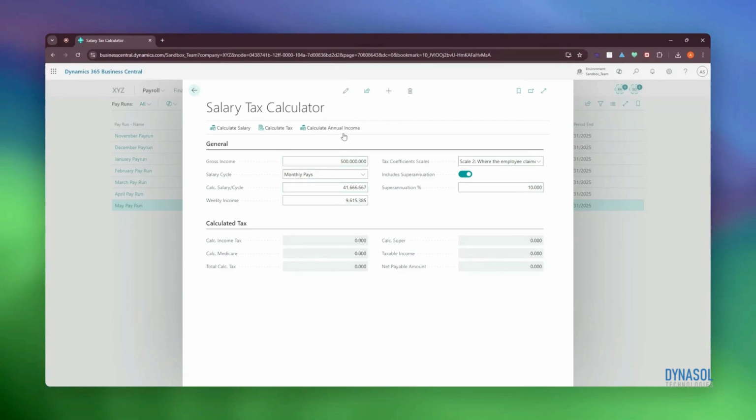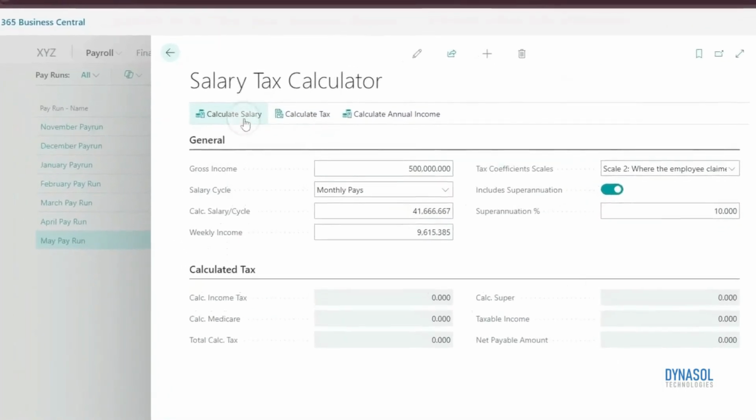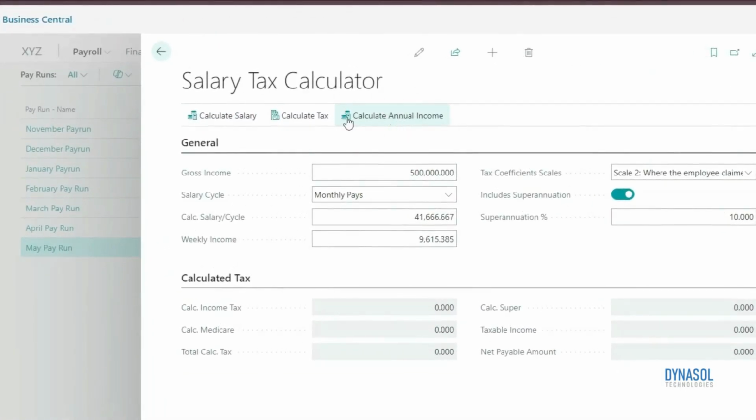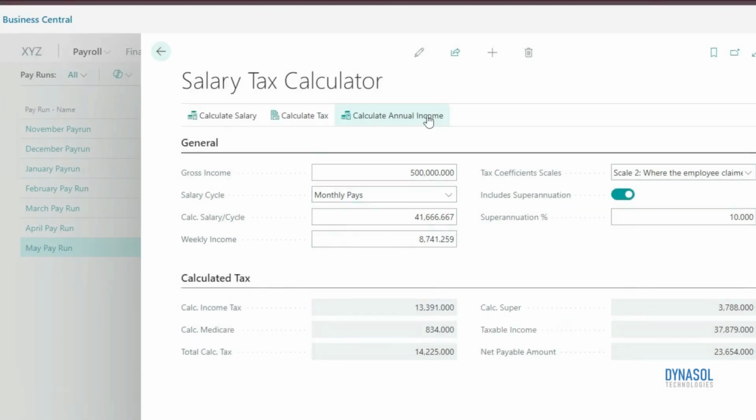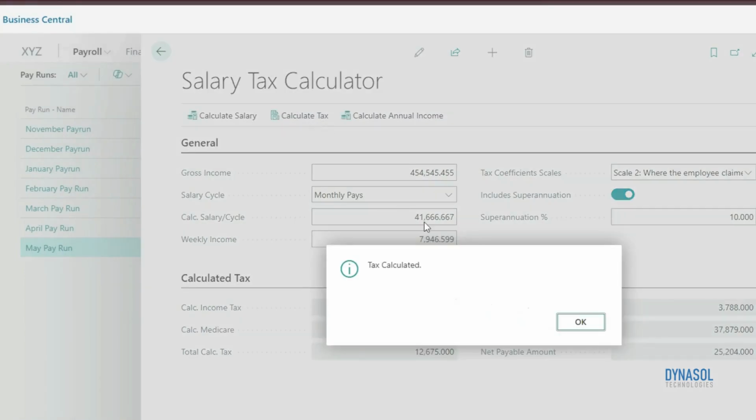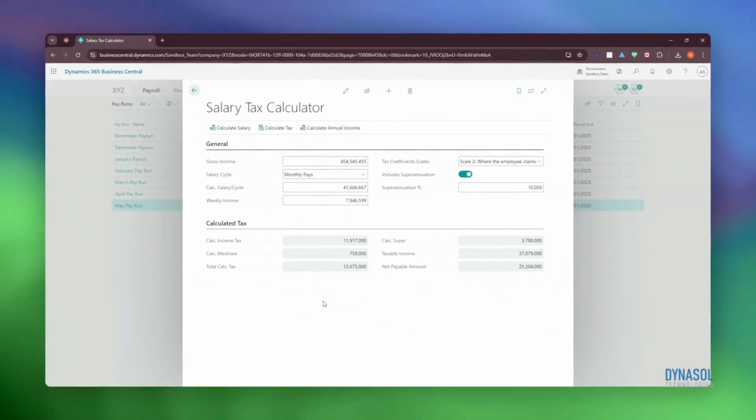Now, click Calculate Tax. In one click, the system isolates your income tax, the Medicare levy, and the total calculated tax. This reveals the final net payable amount, giving your team total transparency and 100% confidence in the numbers. Because this calculator uses the same logic as your live payroll engine, it ensures your modeling is always audit ready.